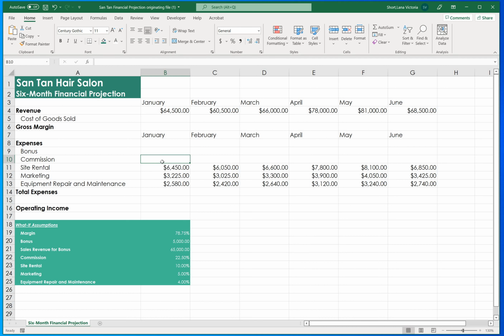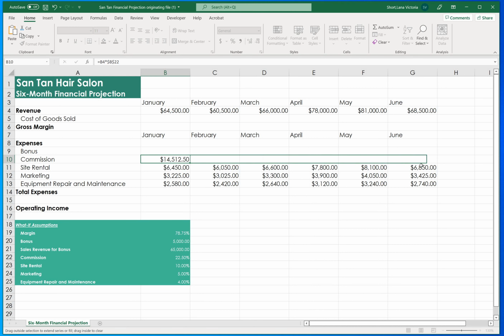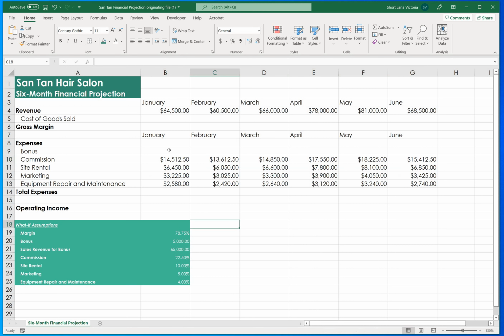The last one is for the commission, again the revenue times, and let's find the commission. Commission is in cell B22. Make sure that you reflect that this is an absolute cell address, and make sure you copy it to the other months. And now we're done with all these expense items.